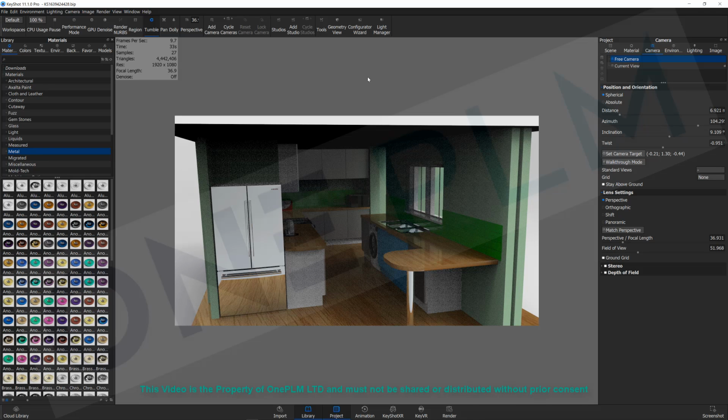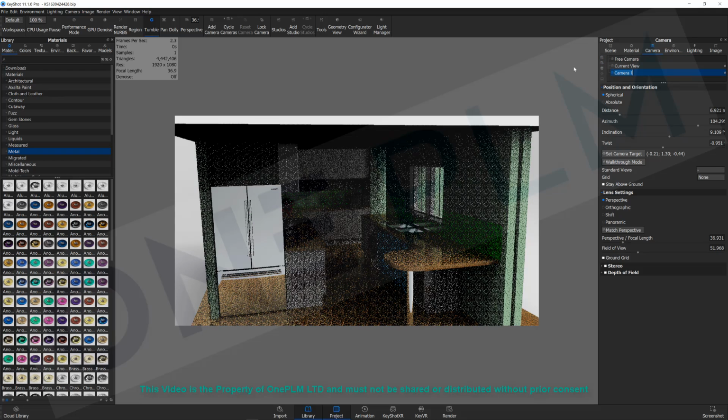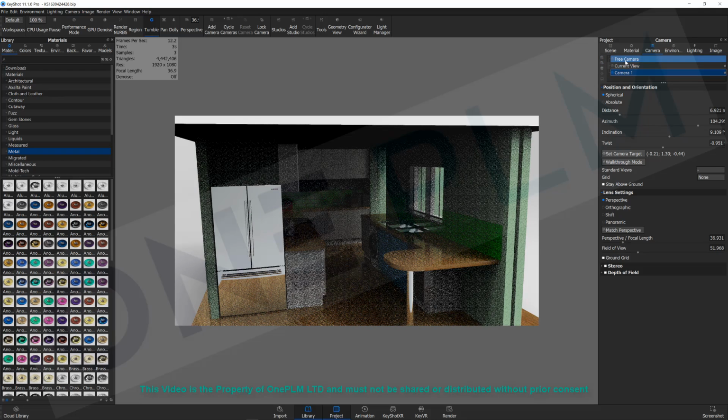But we have got a few problems with lighting, so we probably will have to sort some kind of lighting out on here. I'm going to go through and see what we can do first. The first thing is, the camera angle I've got is quite nice. Mine's gone to camera on here. Here I've got free camera, current view. What I want to do is current camera 1. I'm going to save that, and then go back to free camera.